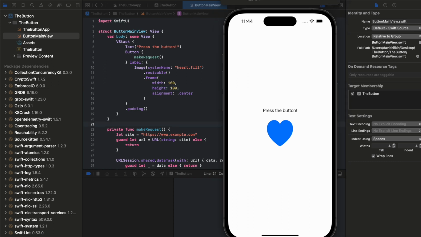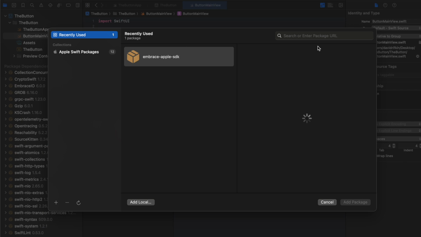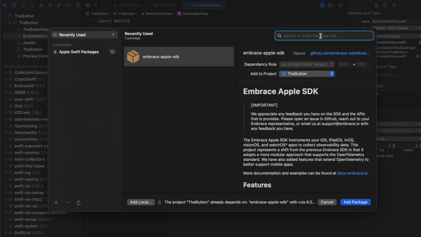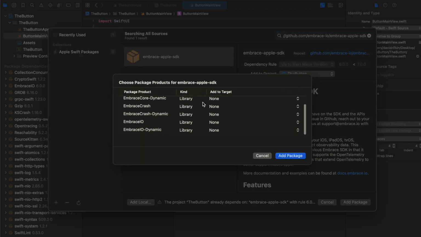The easiest way to add Embrace to your project is using Swift Package Manager. From Xcode, go ahead and add the package dependencies by entering the URL for the open source SDK and then hitting Add Package. You'll see a few package options come up here. We recommend bringing in the Embrace IO product because this will give all the functionality of the SDK and a simple, easy to use interface.